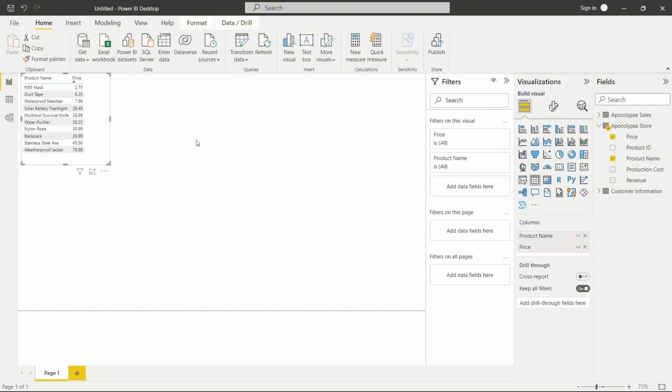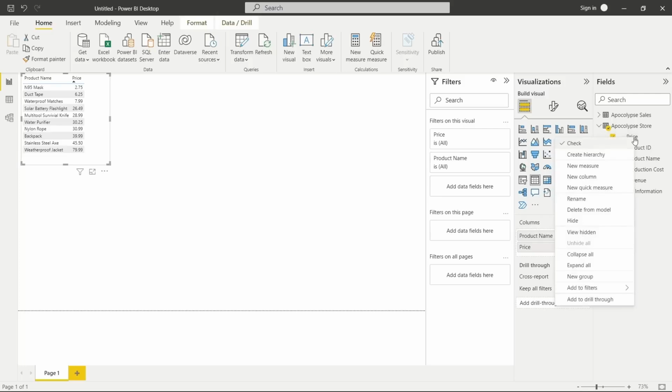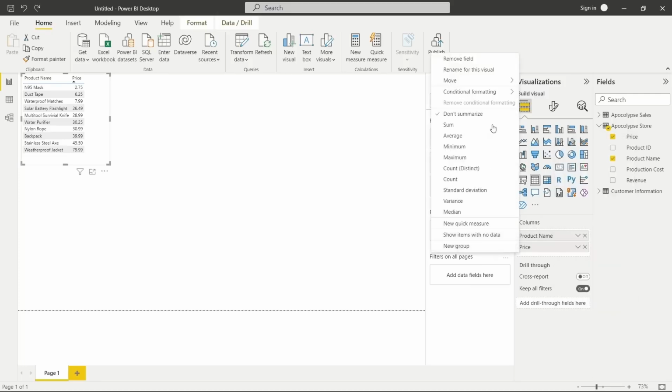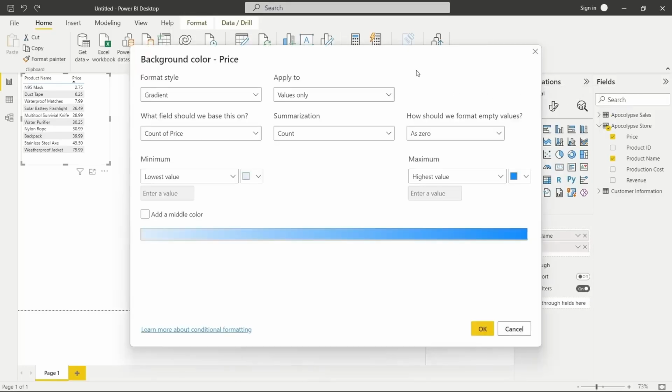And what we can do is come over here, and we're going to go to price, and it has to be under the columns, so you can't come over here and do this. We're going to come right over here to price, and we're going to right click, and let's go to conditional formatting, and we have background color, font color, icons, and web URL. Let's take a look at background color first. This is most likely the one that we'll look at the most.